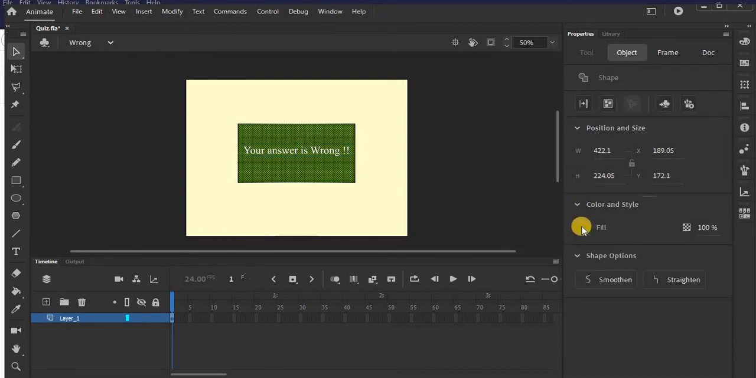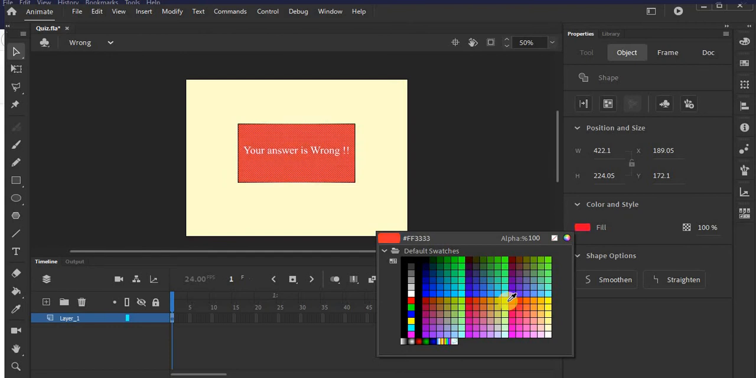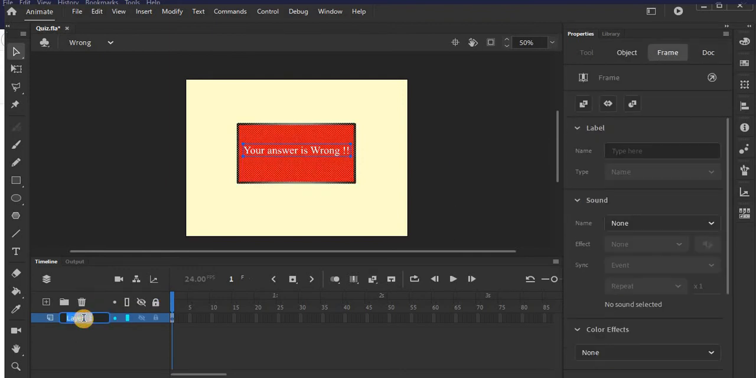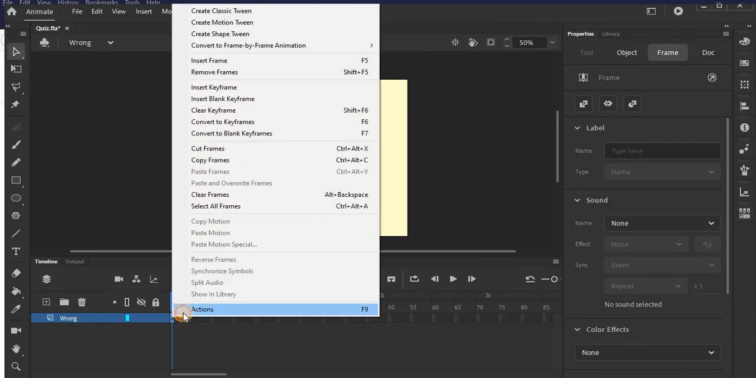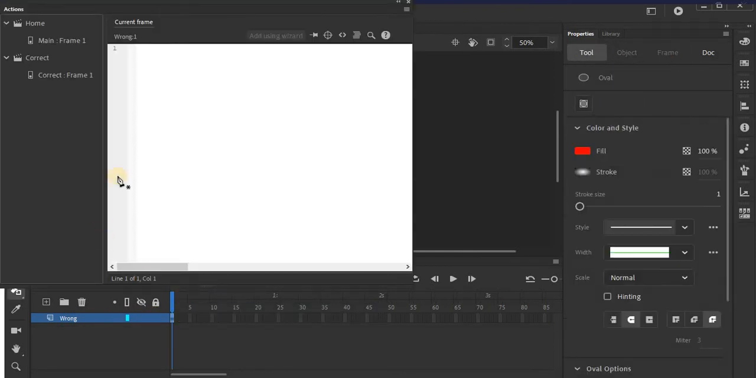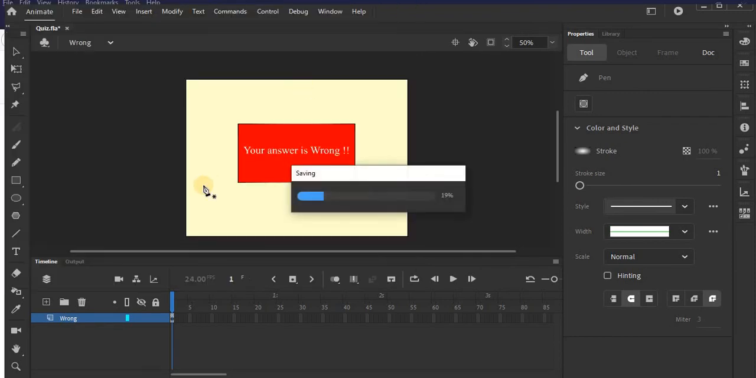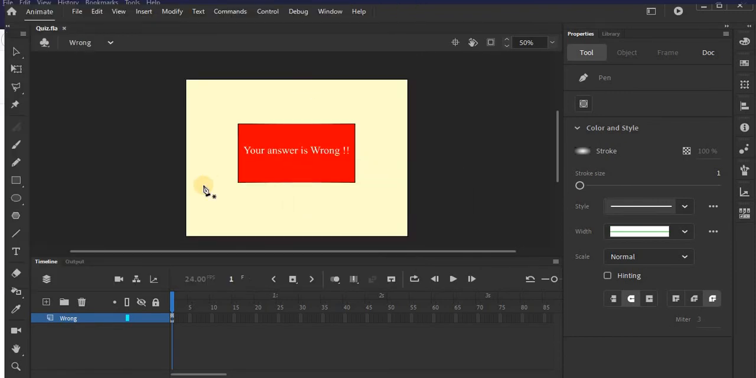Okay, now as it's wrong, so I can give it a red color. So, your answer is wrong. Okay, so again I'm going to change the layer to wrong, and I'm going to use the stop action script again over here. Okay, so this is what I have done for my scene.